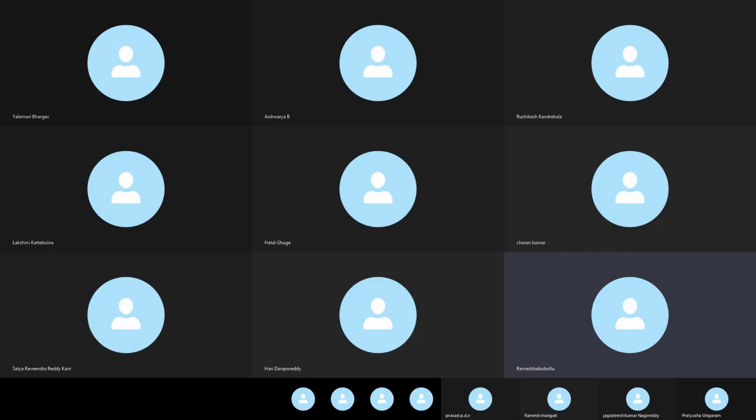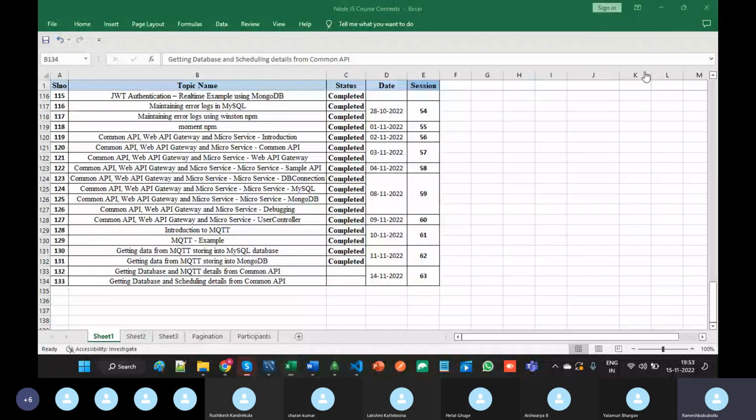So in the previous session we discussed MQTT, how to publish data into MQTT, how to get the data from MQTT, and how to store that data into MySQL or MongoDB. We have seen all these concepts. Today we will discuss getting database and MQTT details from the common API.